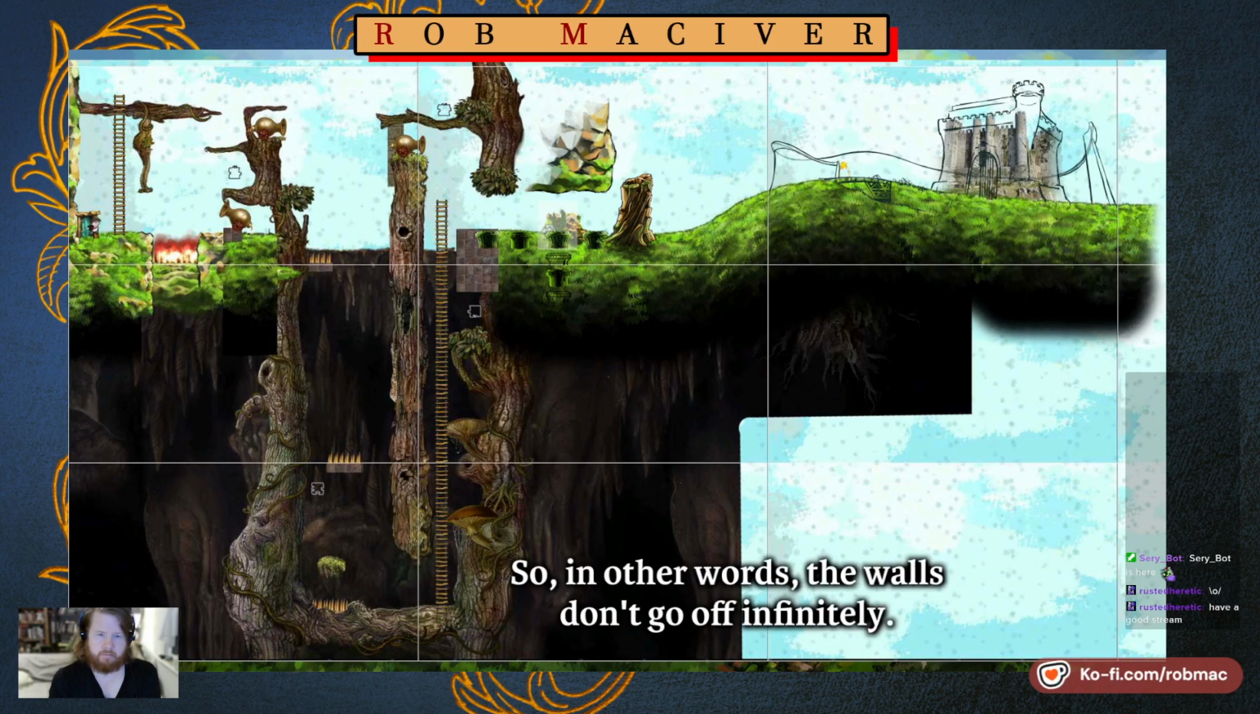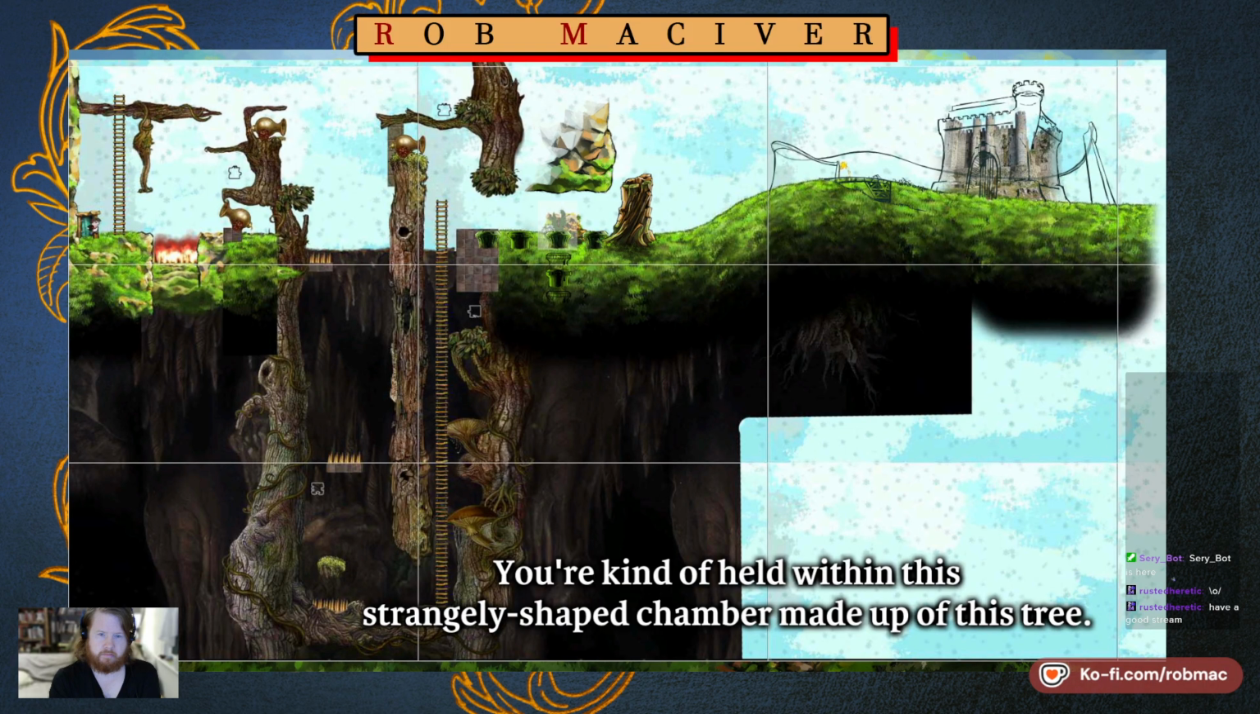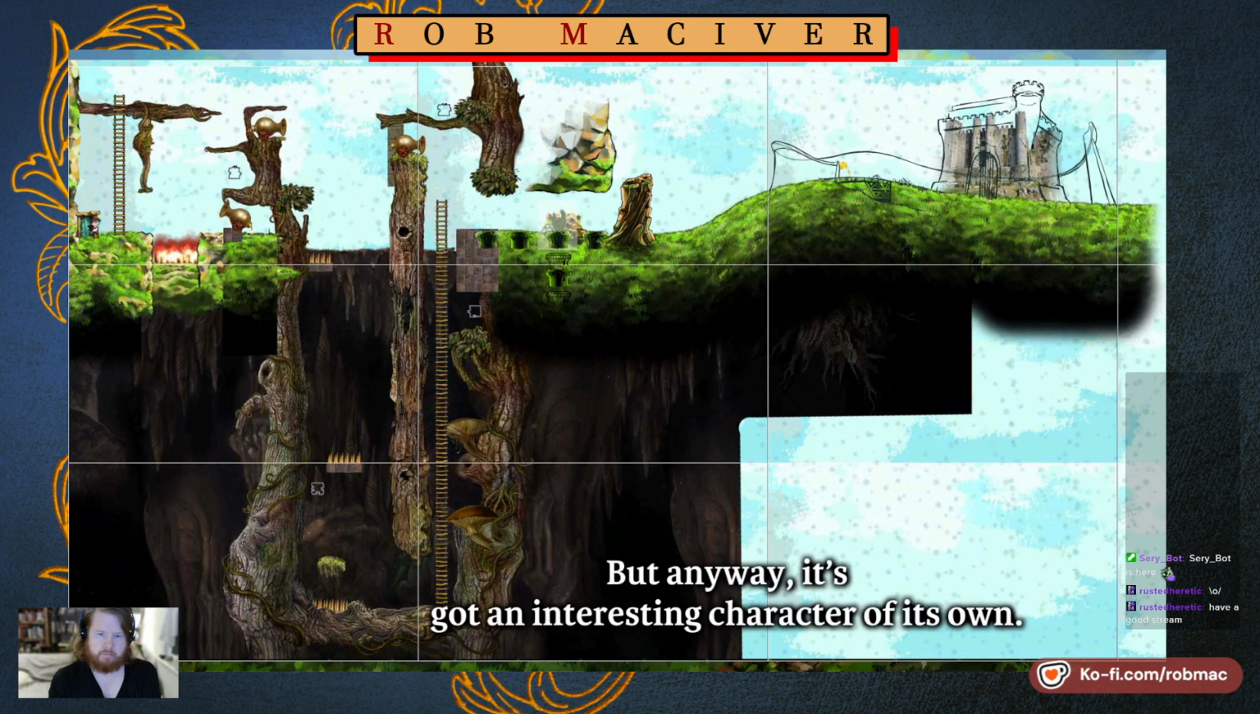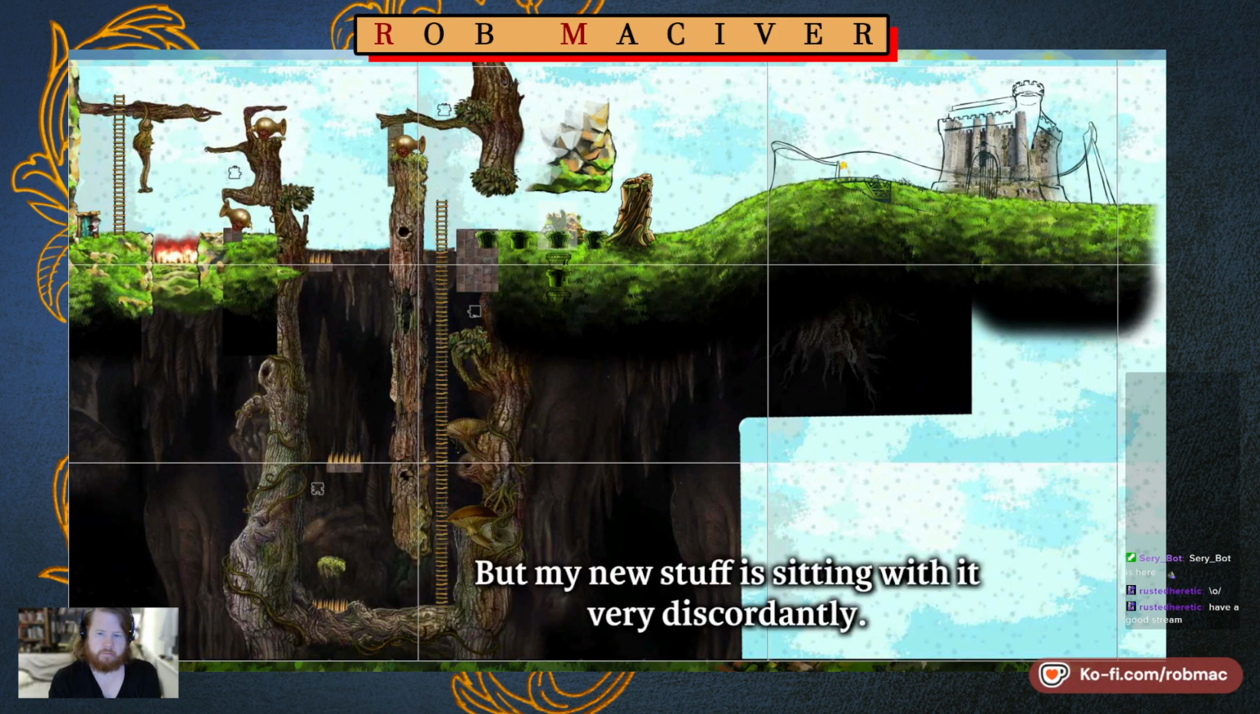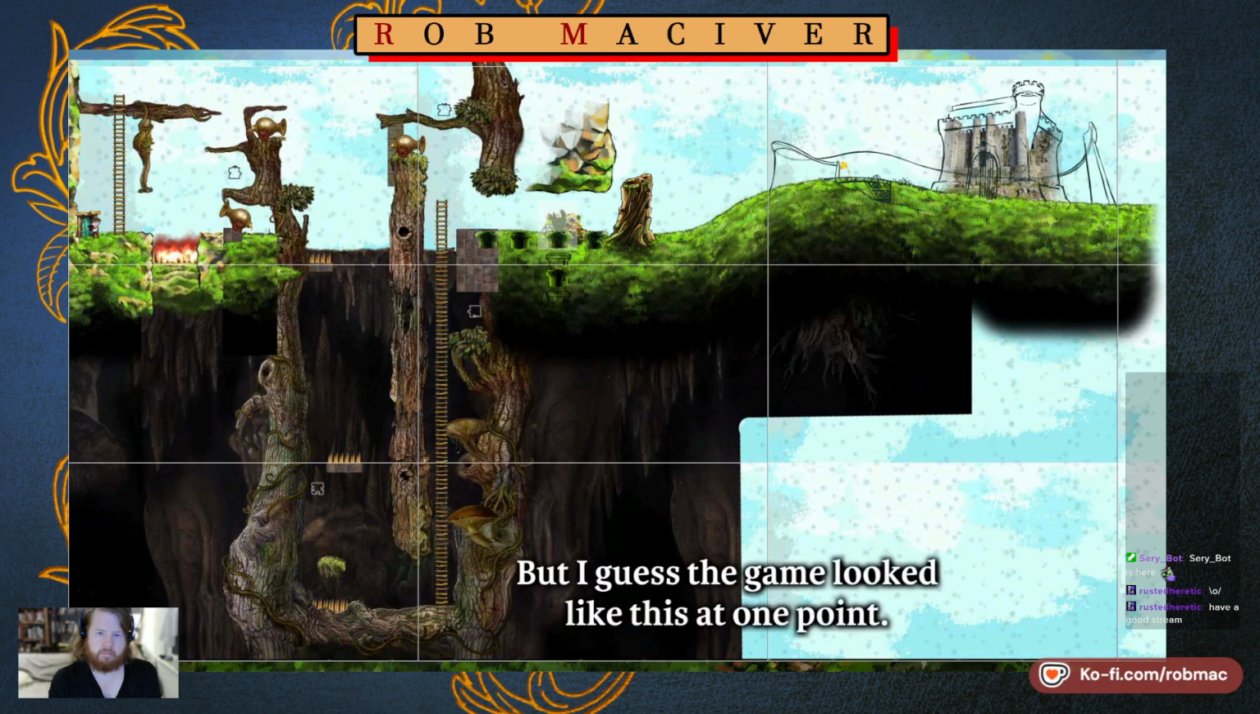The bounds of this space are kind of suspended within the larger background. In other words, the walls don't go off infinitely. You're held within this strangely shaped chamber made up of this tree. Anyway, it's got an interesting character of its own, but my new stuff is sitting with it, very discordantly, but I guess the game looked like this at one point.